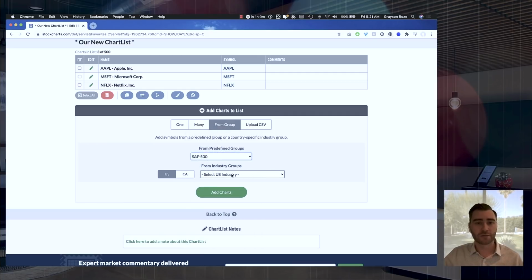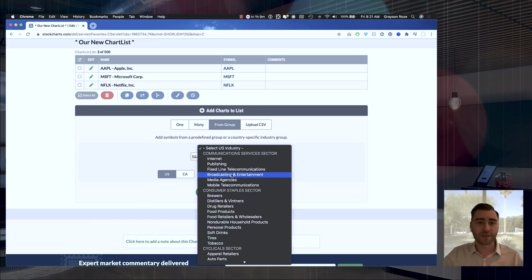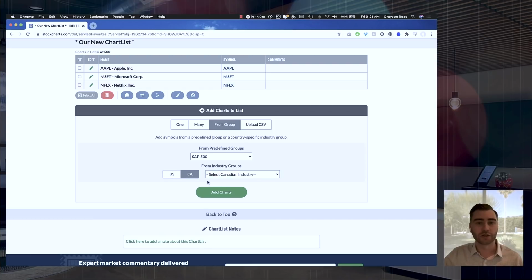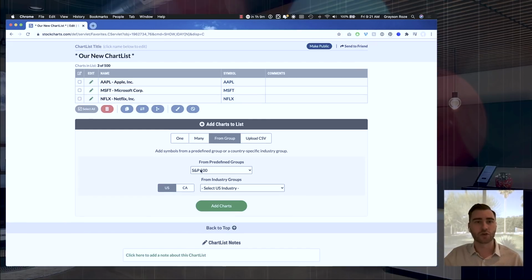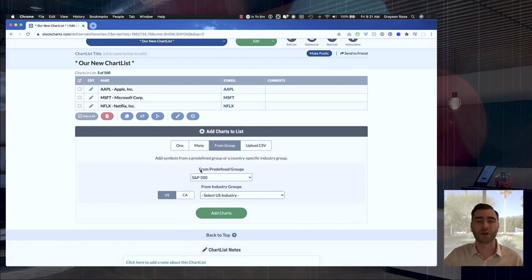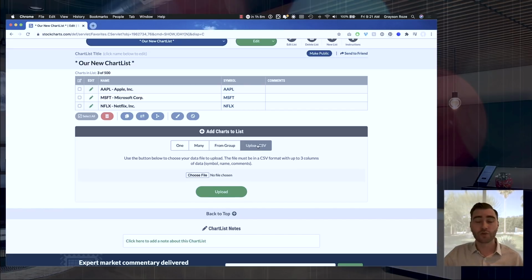You also get some options down below to add everything from different U.S. industry groups or different Canadian industry groups for our Canadian chartists as well. So a couple of different "from group" options there that make it really easy to create lists for specific predefined groups. Finally, you can upload from a CSV. So if you're doing any work in Excel and you want to spit out a CSV file of the different ticker symbols that you're watching, you can always upload that here. We'll pull that in and add them to your new chart list.